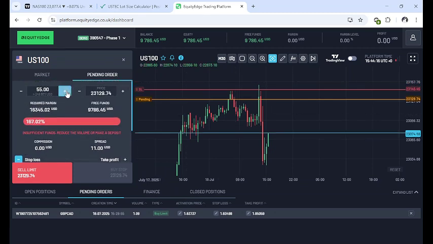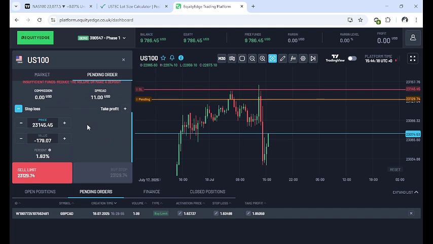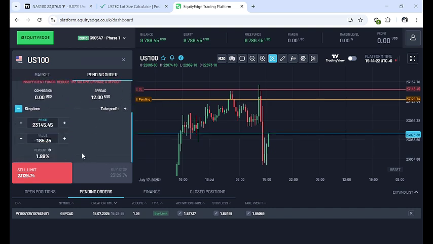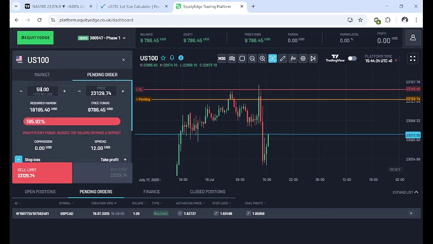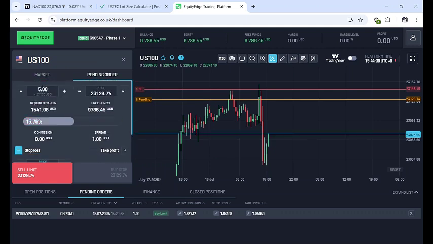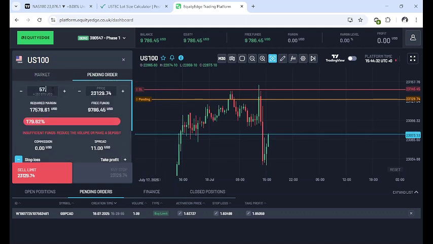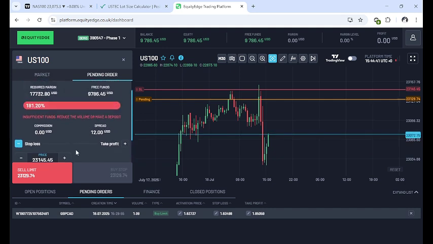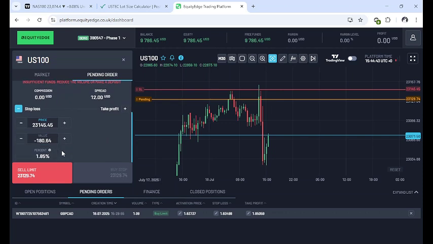So that should have been, yes, we now have 59, and then so let's do 58. That brings it to 182. So let's say 57.5. That brings it to 180, correct? That is the amount of money. Percentage at risk is 1.85, which is okay with me. So with that is the amount of money that I would have risked in this trade.